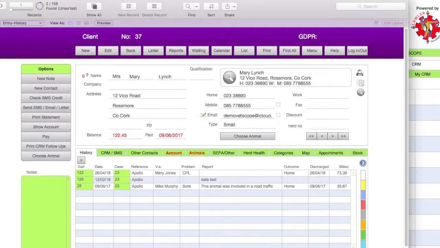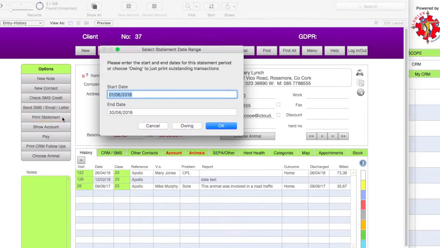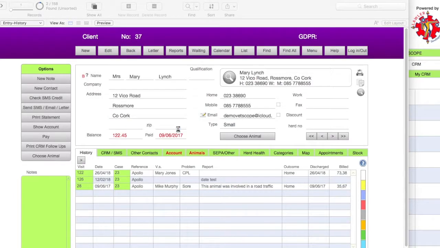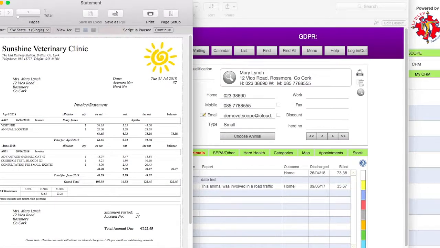There is also the option to print a statement that displays all unpaid items that the client still owes on, regardless of when they occurred. To print this type of statement, click on the Print Statement button like before. When the date range prompt appears, click on the button labeled Owing. If there are any dates entered in the date range fields, this is fine, as it will not have an impact on this process. A preview of the statement will now appear.